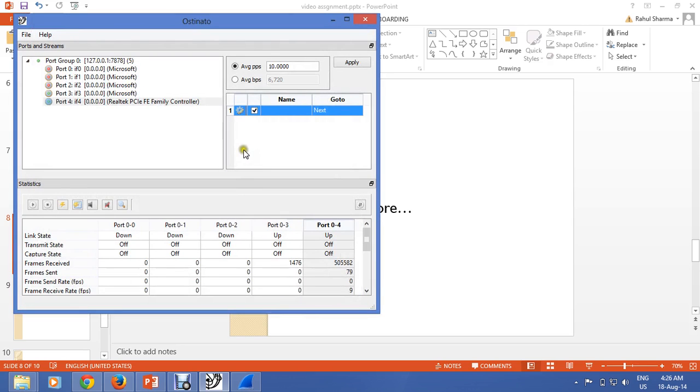Once this is done, we can apply the new edited stream to the Ethernet interface. Then we can choose the column number corresponding to the interface that you've edited and start sending out the packets. Once you start sending out the packets, you can see that the frame sends increases. So you know that the packets that you've crafted are being sent out now.